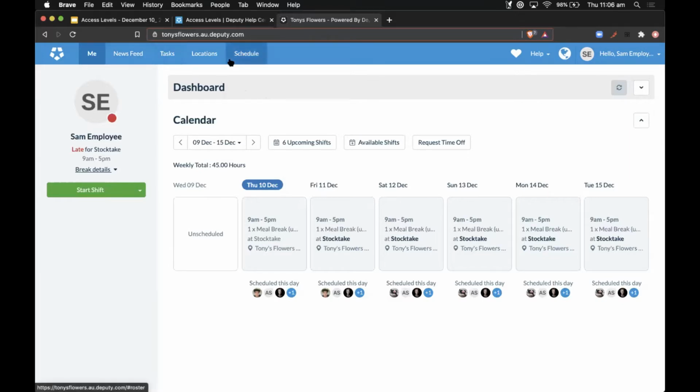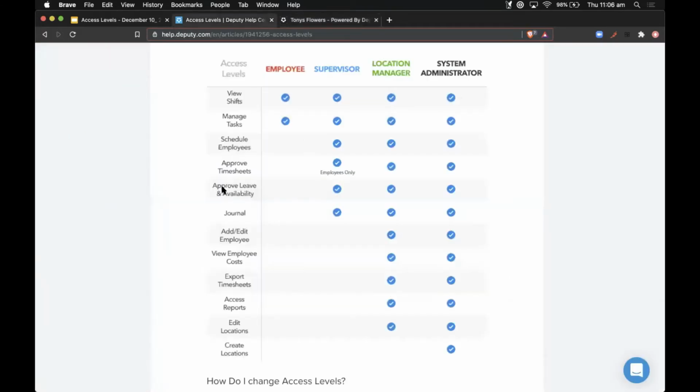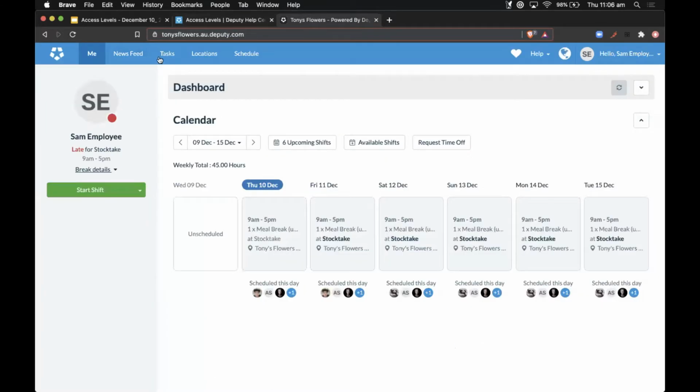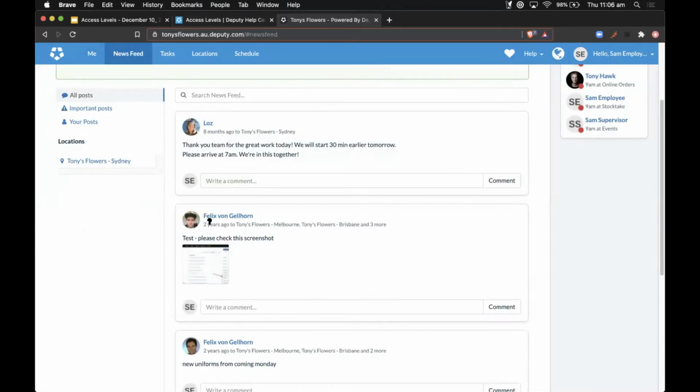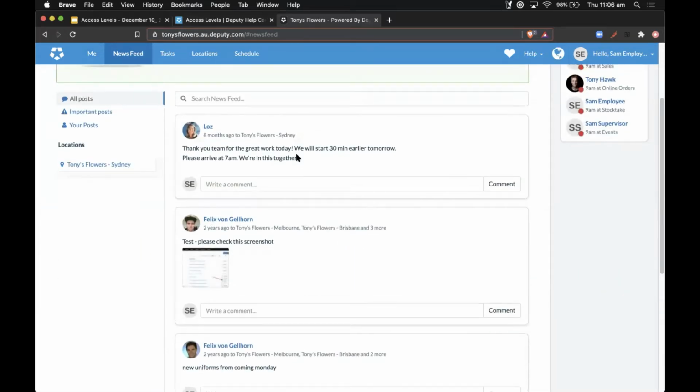The restrictions and tabs that you'll see at the top of the screen will be limiting your access as an employee to things like reporting and stuff like that, everything that we already explored just here. But most importantly, you'll be able to see the newsfeed as an employee. So we've got some updates that we can see here and respond to and comment on.